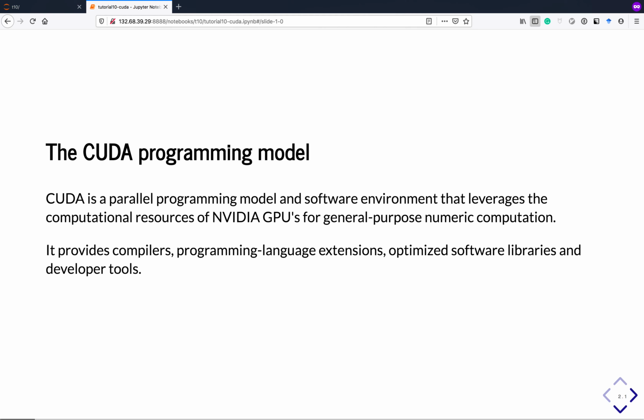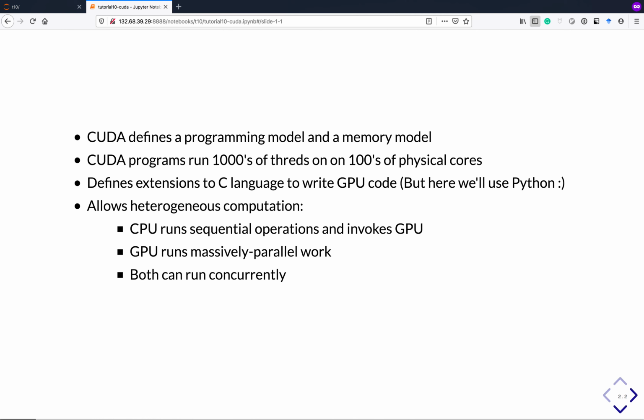Okay, so let's talk about CUDA. So CUDA is a programming model and an environment that allows you to leverage the resources of NVIDIA GPUs for general purpose computation, usually numeric computation. And it provides many different tools, such as compilers, and it provides an extension for the C language and software libraries for linear algebra and stuff like that, and developer tools. This is generally the model.